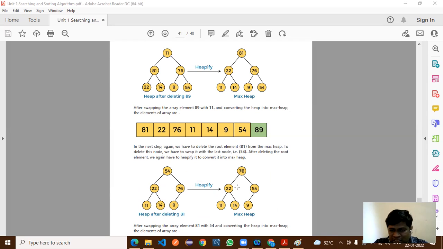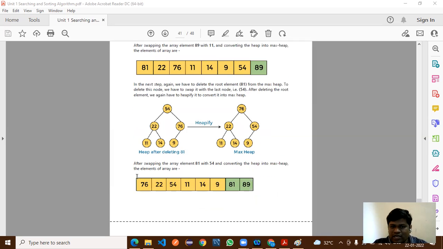Now apply the heapify process, max heap calculated. After calculating the max heap, convert it into the array, right? Or write it down by using the array. Now remove the first element again. Now how to remove? So with whom you need to replace the 76 now?